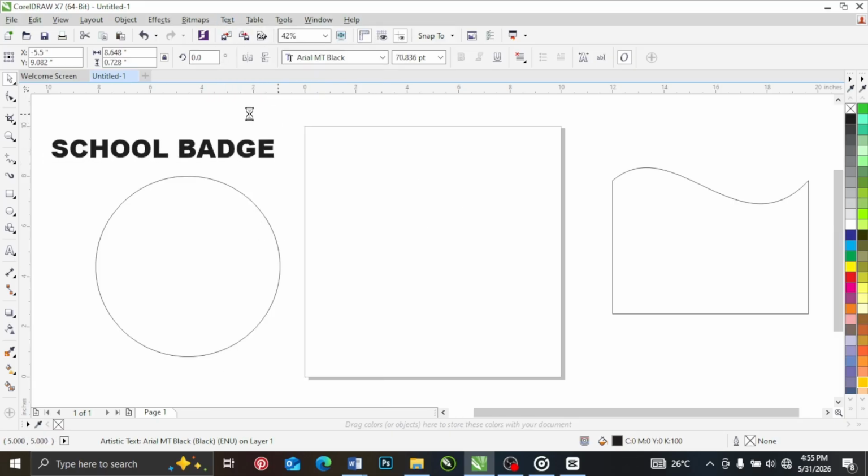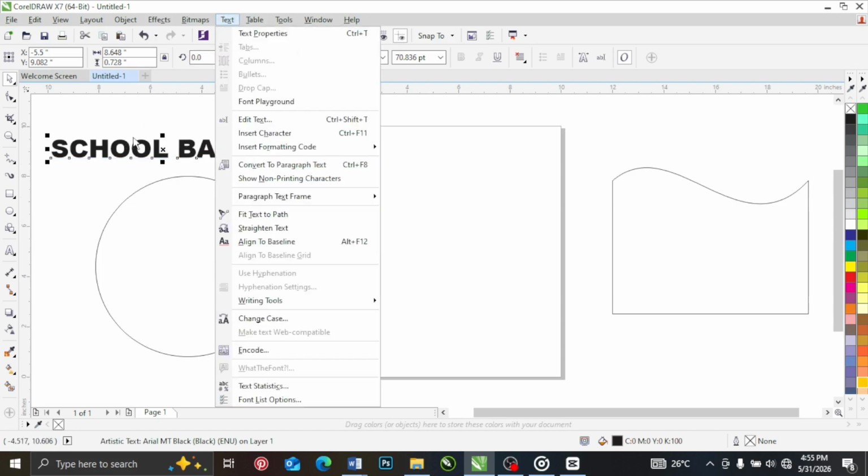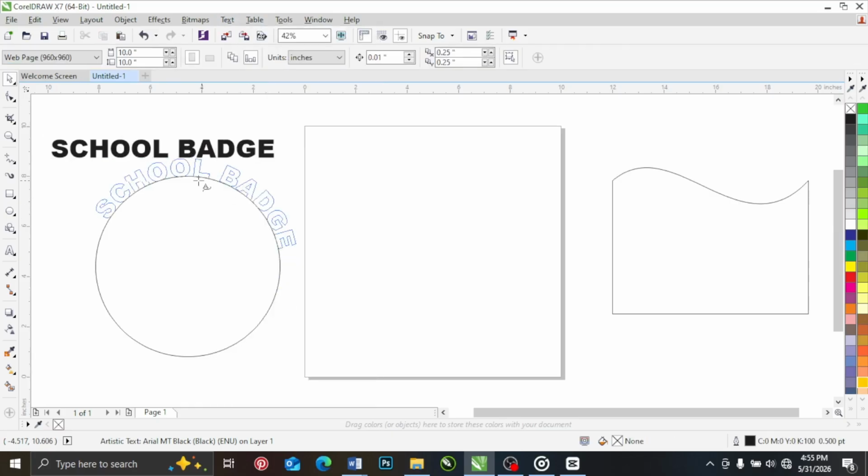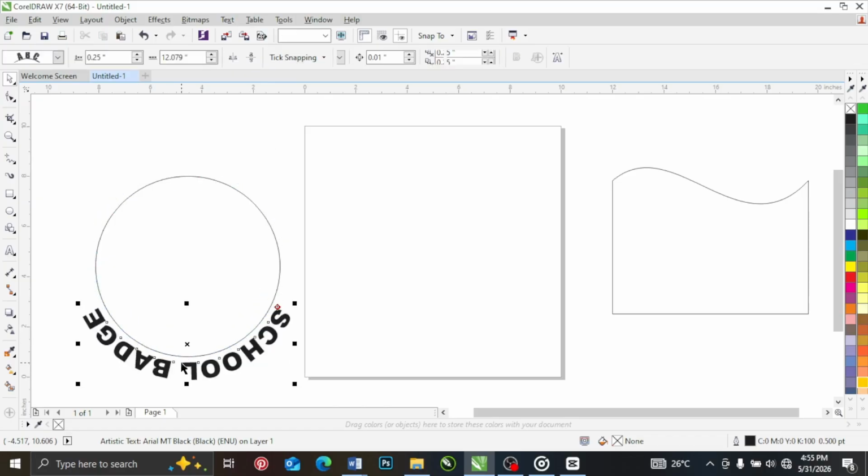Let's write on the circle. Click on the text, draw the shape, go to the text menu. The text should be selected. Go to the text menu, click on fit text to path. Now move it around the object. You can click OK when it's okay.